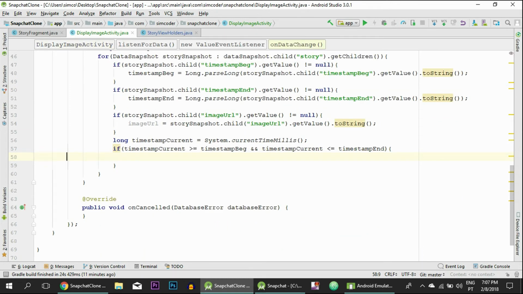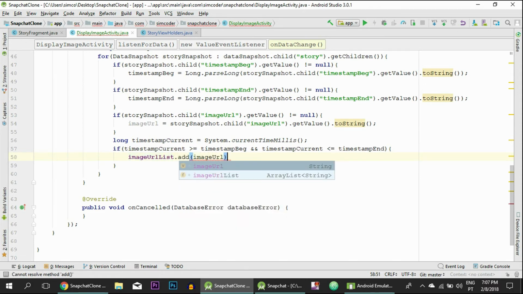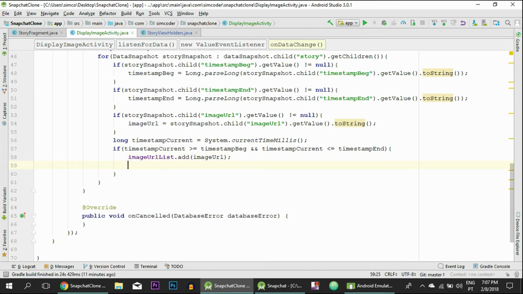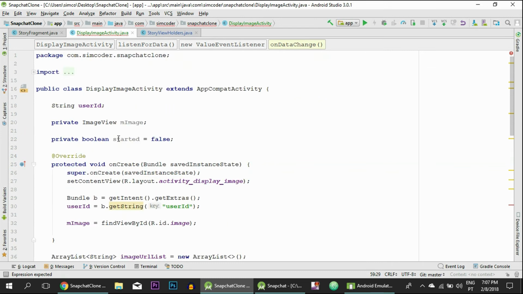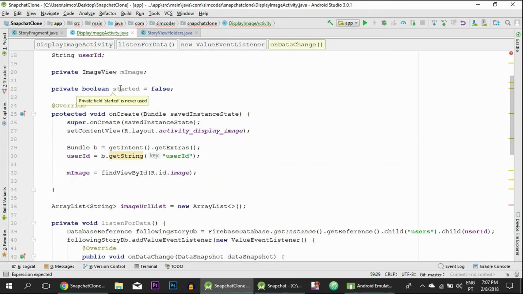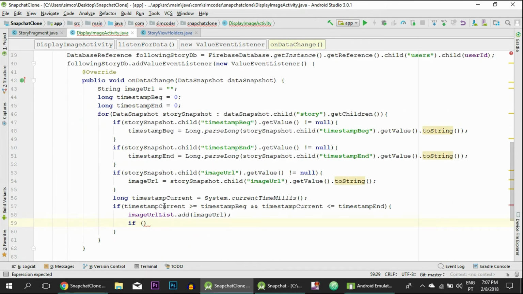And now we'll be adding the image URL to that list. So simply say imageURLList.add(imageURL). And now we are going to finally use the boolean variable that we have right here. So this boolean is kind of like a flag that will indicate to us whether we have loaded the first image, or better yet, if we have found the first image or not.